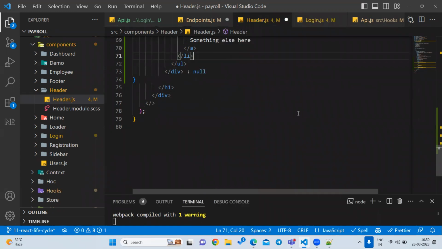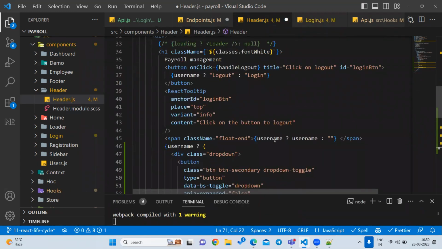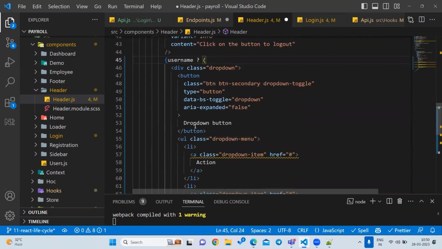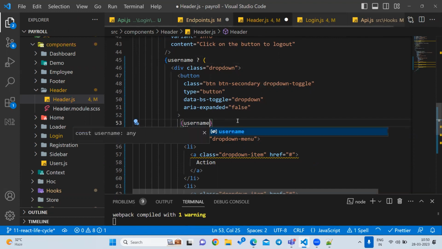Right click, format the document. So here I have the username. I will copy the username and I will remove the span. I don't want that span itself. That's fine. And here I have a drop down, right? I will go and add here something like this, username.